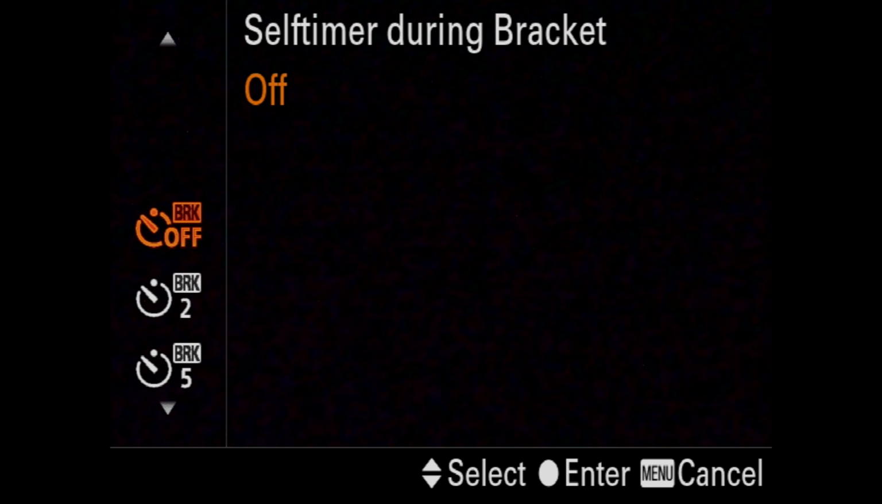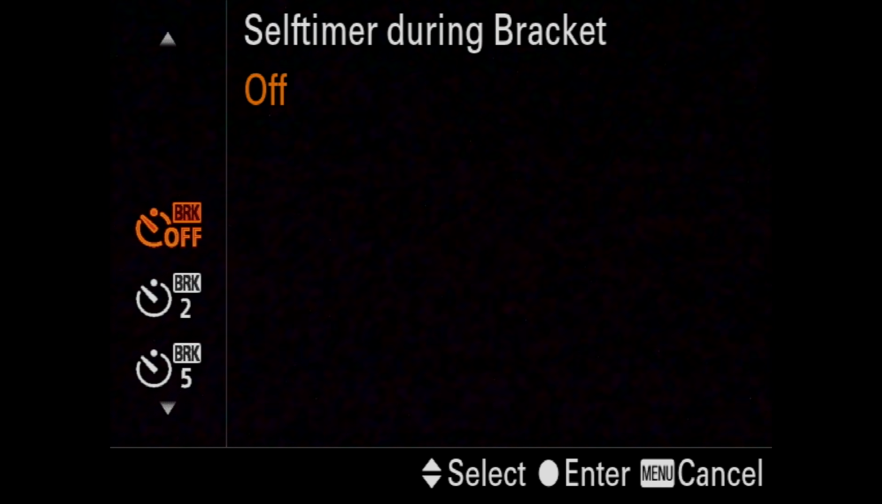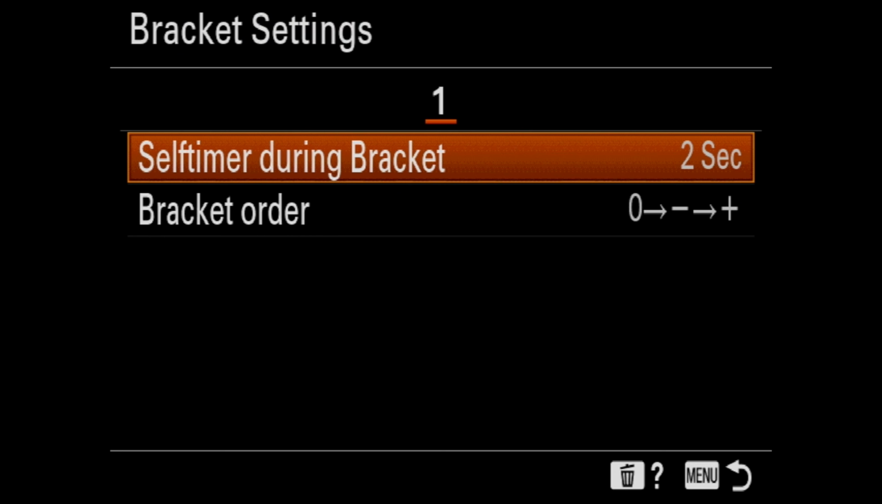But the one thing that is not by default, the default is off, is that I typically set my self timer during bracket to 2, if not 5 seconds. And what this does is, if you go into the bracket mode, it will automatically set a timer for when you're doing that bracket. Typically when I'm doing a bracket, I have the camera on a tripod. So this will automatically set a timer mode and do a 2-second countdown and then take all my shots in a row without having to hold that shutter button down, which is also really important to me.